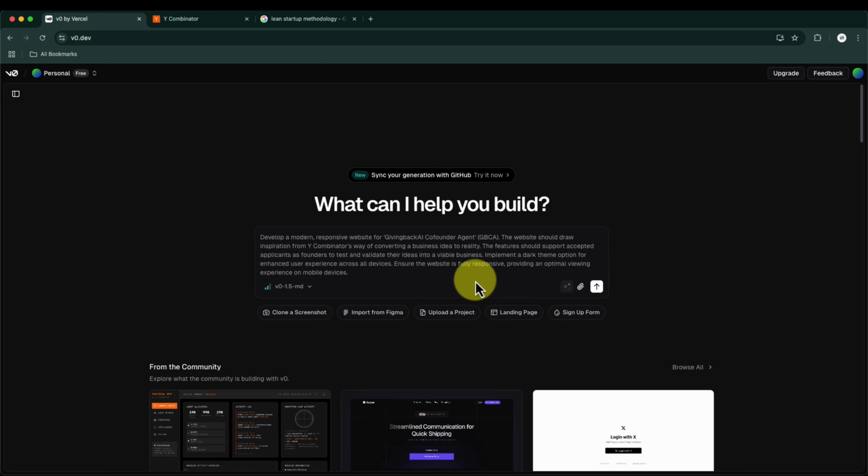Okay, let's try enhance prompt again. Let's see what it says. Design a modern, responsive website Giving Back AI inspired by a common approach to converting. Yes, the website's primary function is to support accepted applicants acting as founders in testing and validating their ideas to create a viable business. Implement a dark theme, blah blah blah. This looks good. Now let's click on submit.